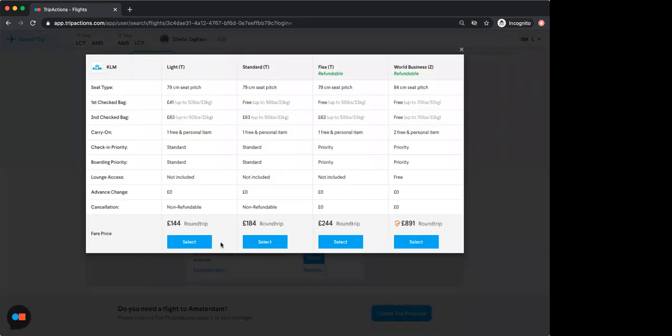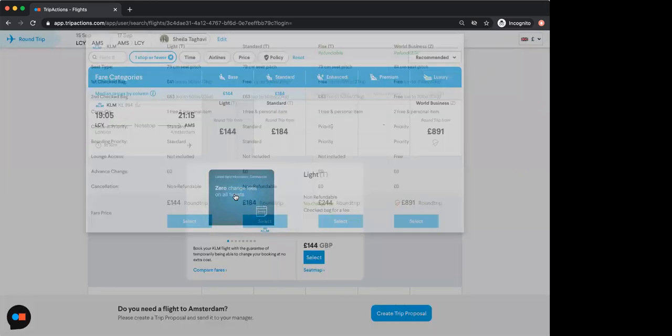So this is a really awesome feature to show what is available to you if you wanted to maybe book the 184 versus the 144. What is included in that? Do I get a free bag? Is it worth it to go up a little bit? Is it refundable? This advanced change means the fare, the cost that it is to change the ticket if you need to make a change. So maybe the light is good for you. That's exactly what you need.